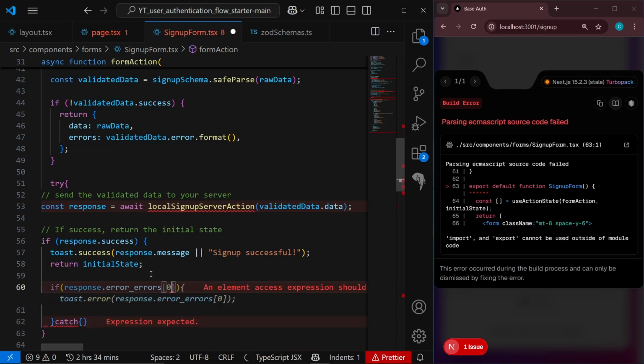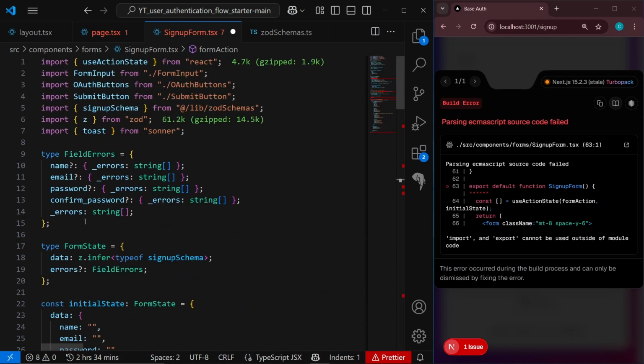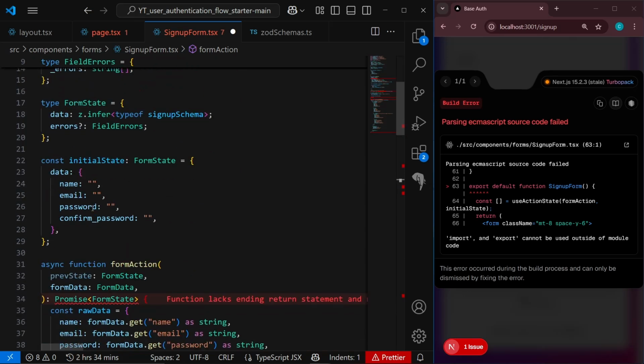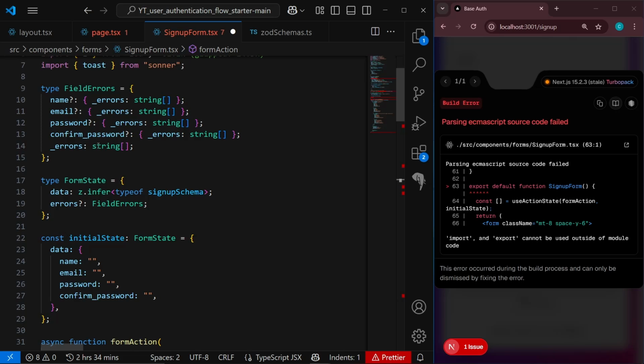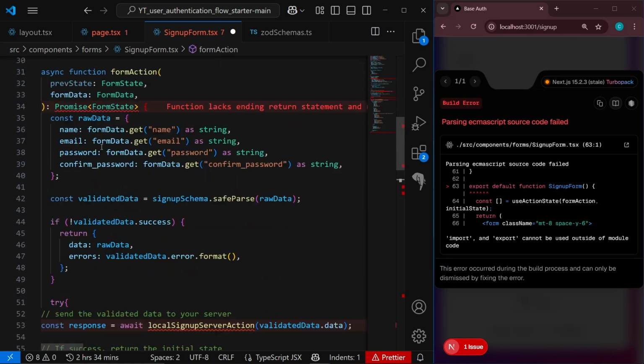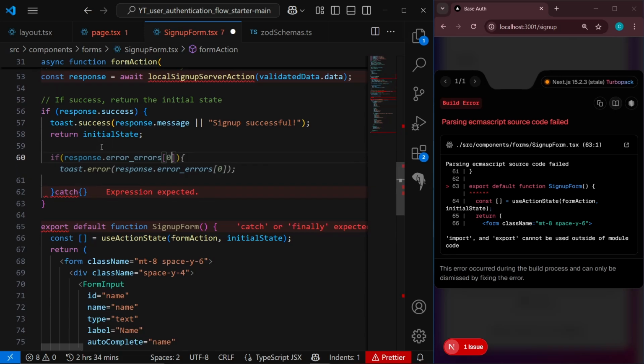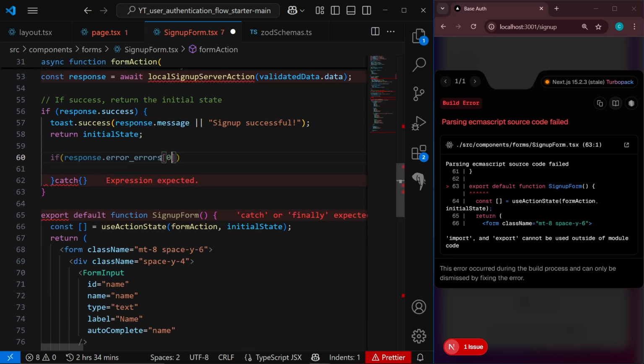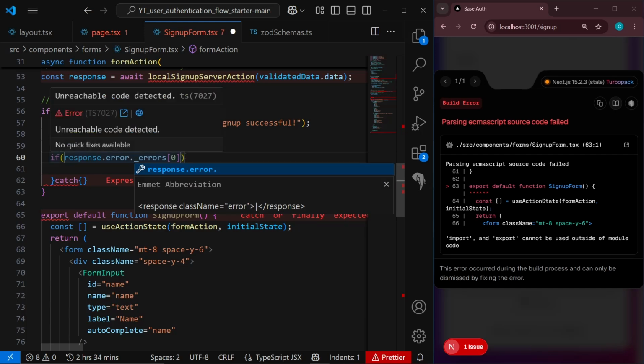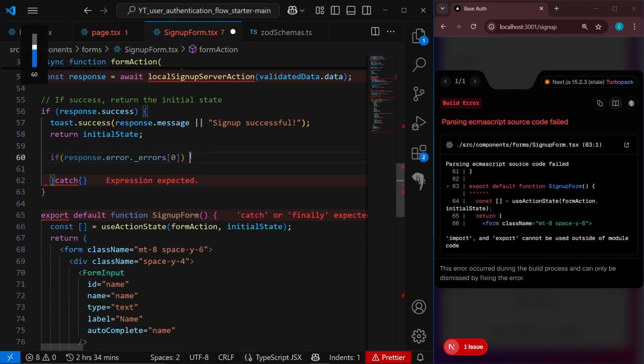From our error structure, you can see that it is an array of strings. But it is not always populated. If there is no error, then this one will not be there. But if there is a generic error, then it will be there. So that is what we are checking at this point. We are checking if that generic error is populated. If it is populated, then we'll be passing that error to a toast.